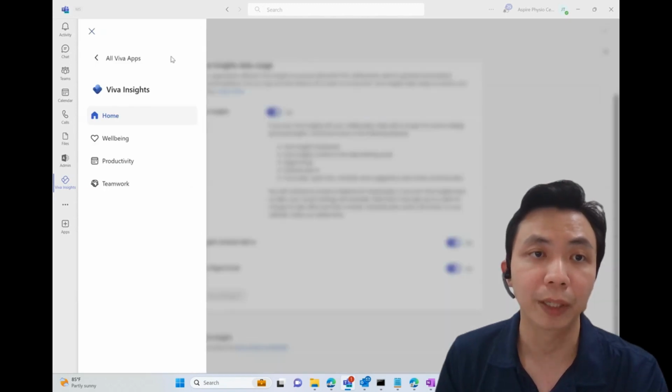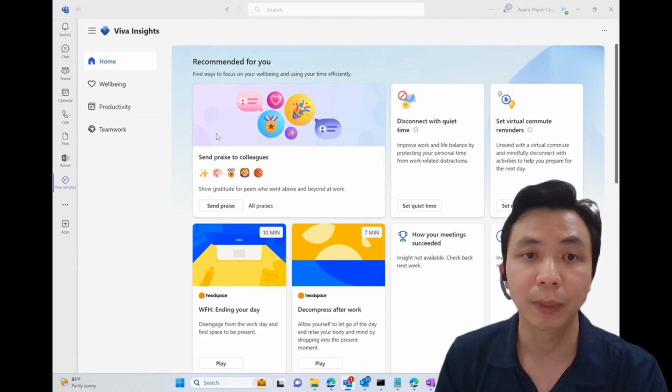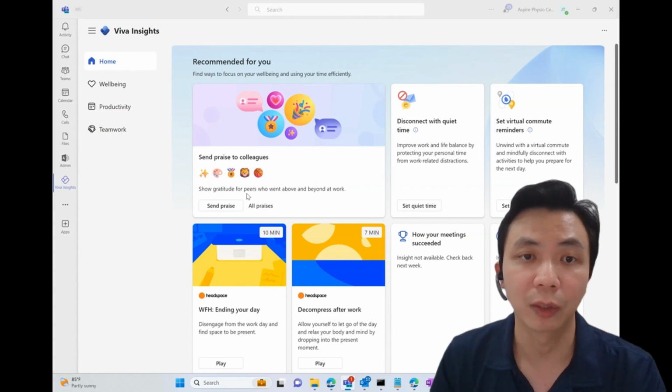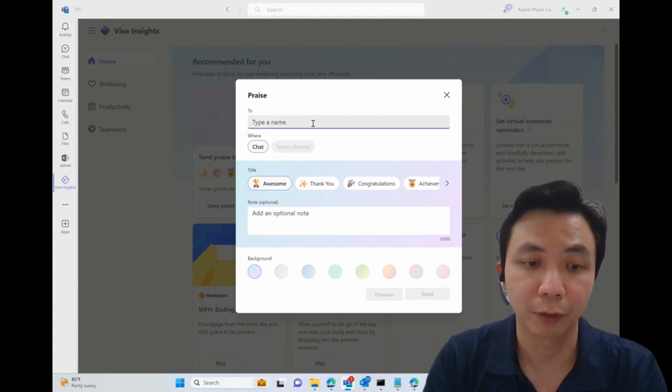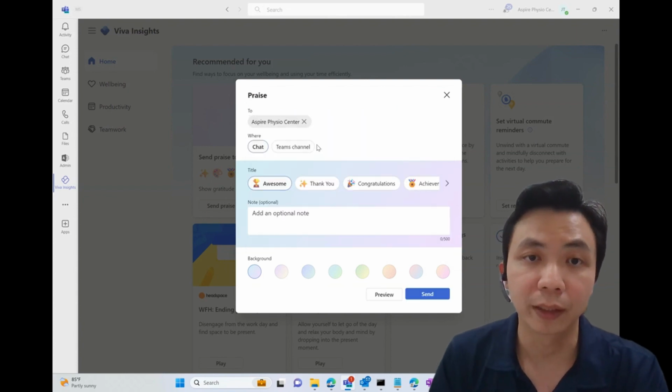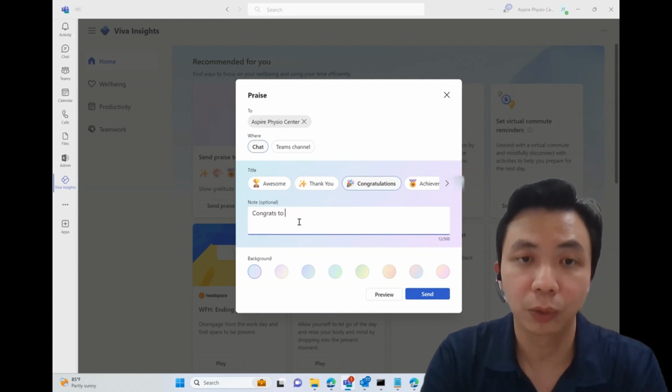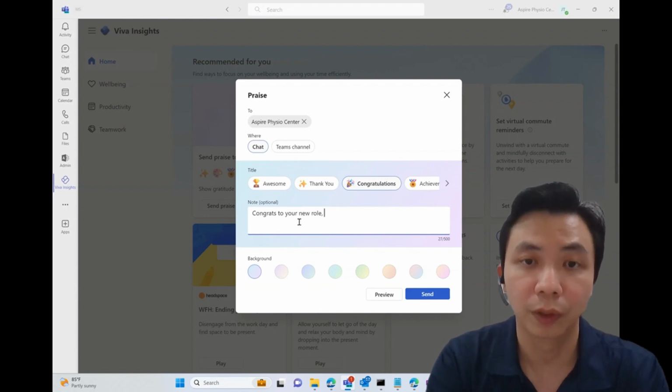So back to the main page itself. Let me go back to the main page. So this is the main page. This is a quick start if you want to send a praise to someone else. Like what I did earlier, if I look for my colleague here, and then I want to congratulate someone. So I select the icon here, and then write congrats on your new role. Well deserved.